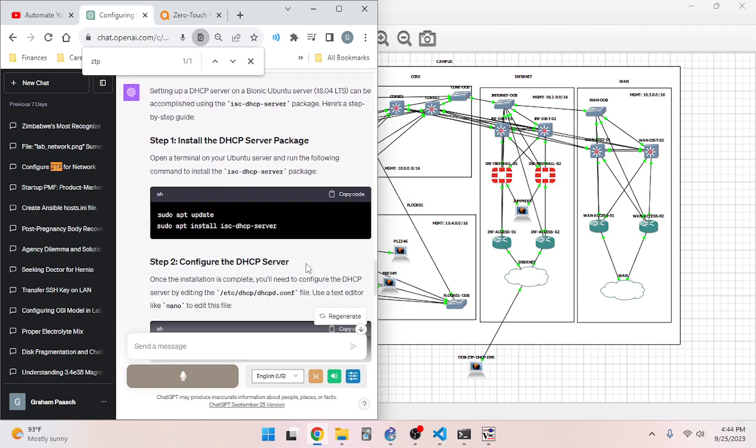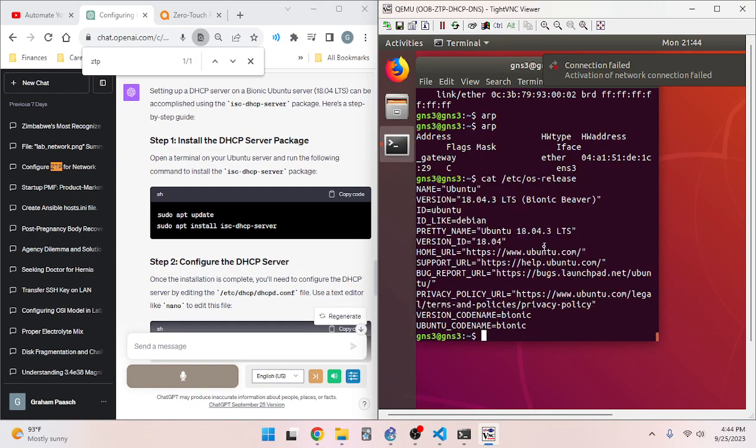If you have a firewall enabled on your Ubuntu server, you'll need to adjust the settings to allow DHCP traffic. For UFW, you can do this with the following commands. Step 7. Test DHCP server.